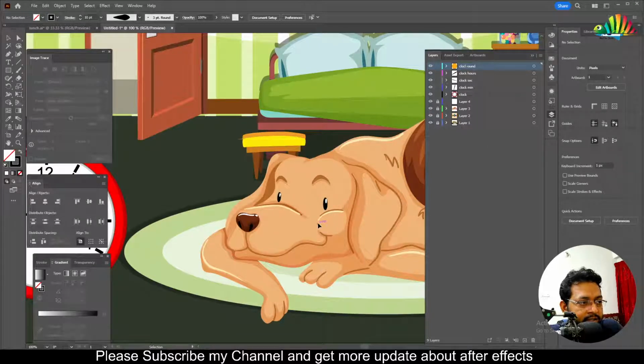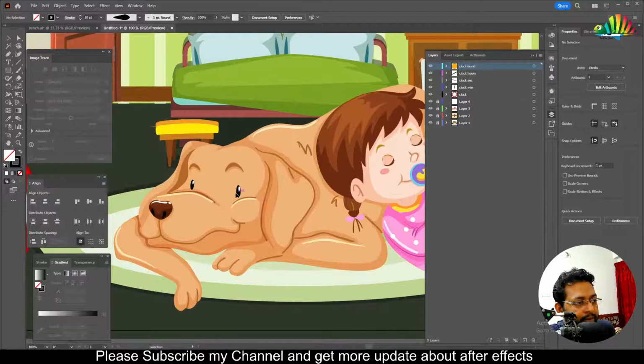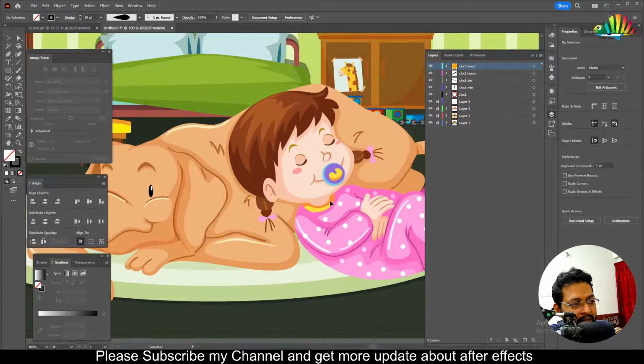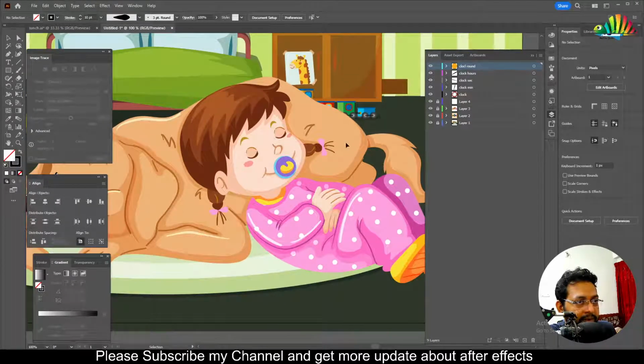So how can I do this? To close the dog's eyes, I have to separate the eyes. Another thing is the baby is also sleeping. In After Effects I have to show the baby sleeping and the zit blowing around when he breathes in or out, going a little bit up and down while everybody is sleeping. That's why I'm going to separate it.